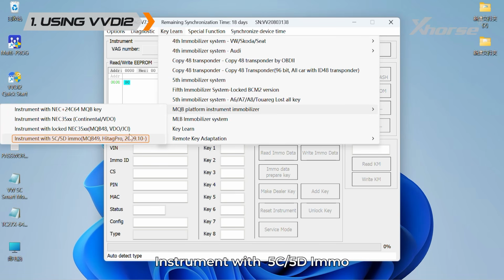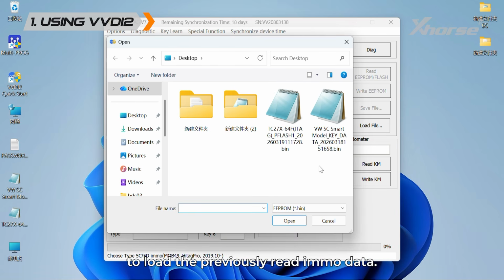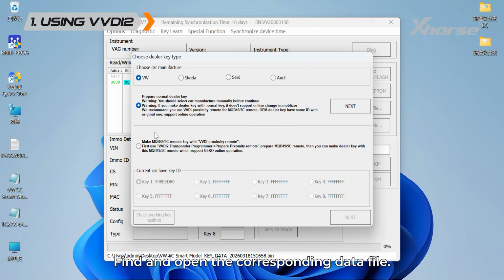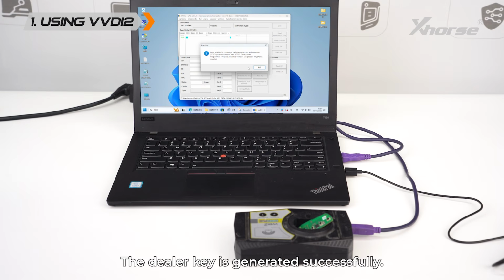Instrument with 5C, 5D IMMO. Click Make Dealer Key. Click OK to load the previously read IMMO data. Find and open the corresponding data file. Select VVDI Proximity Remote for generation. Click Next. Make sure the key is inside the coil. Click OK. The dealer key is generated successfully.